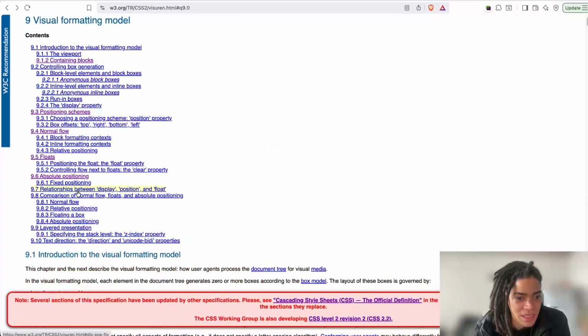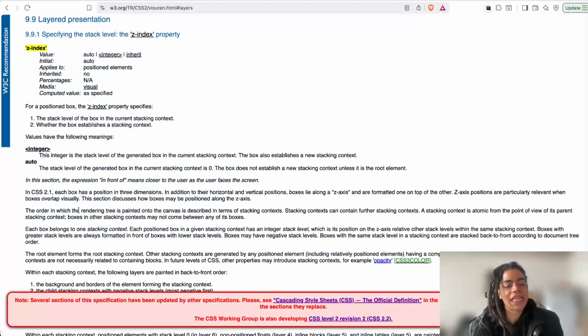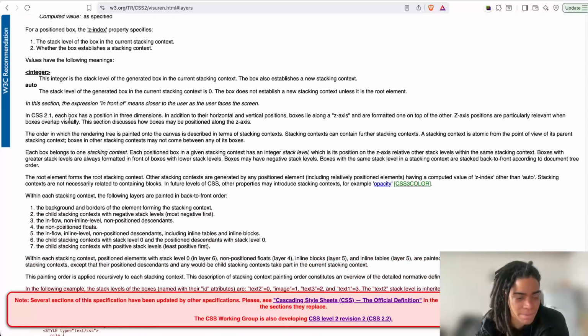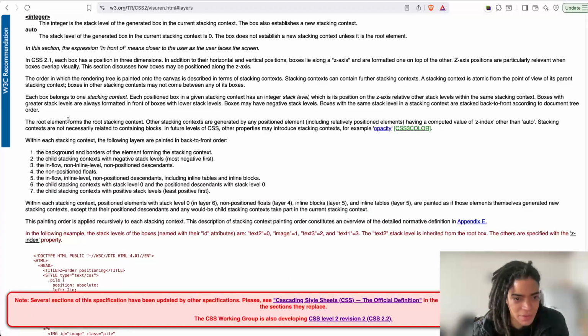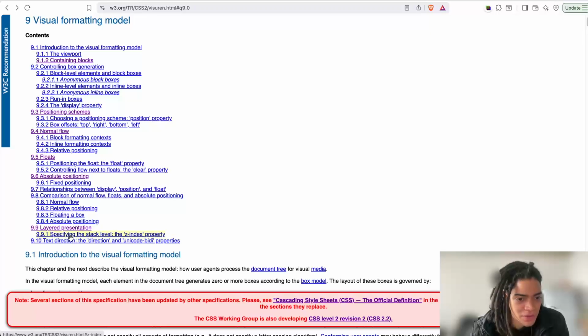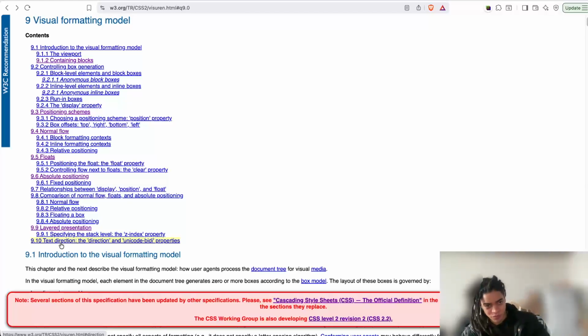All right. And then there is the relationship comparing normal flow, float, and absolute positioning. So the normal flow, relative positioning, floating a box, absolute positioning, and layer representation. Okay, and then layer presentations here, specifying the stack level with the z-index property, and then the text direction. Very useful, very interesting here.